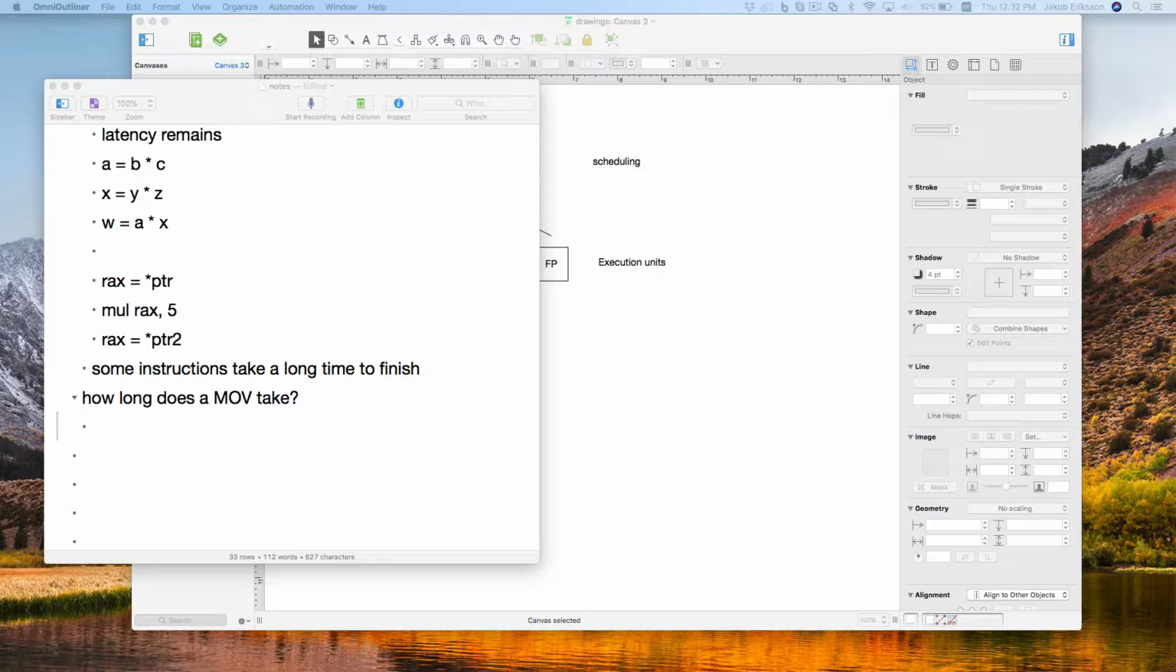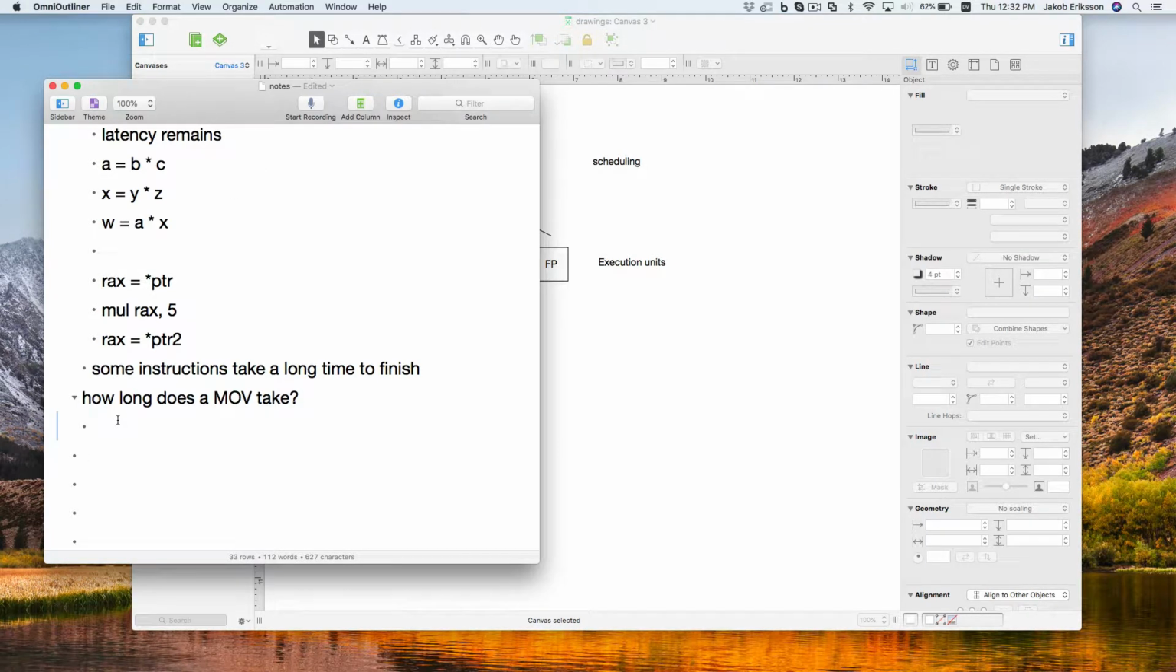Yeah, okay. Any guesses? How long does a move take? In cycles? One cycle, okay. So we have one guess for one cycle. We have one for 10,000 cycles. Any other ones? Are we just talking about moving between registers? We're not talking about memory at all here? No, just in general.